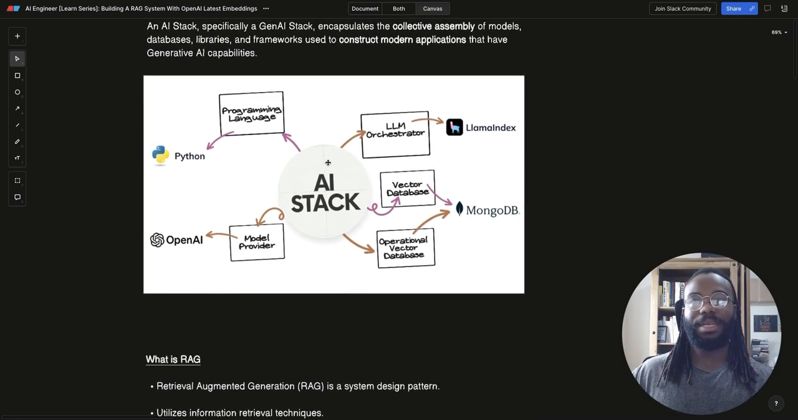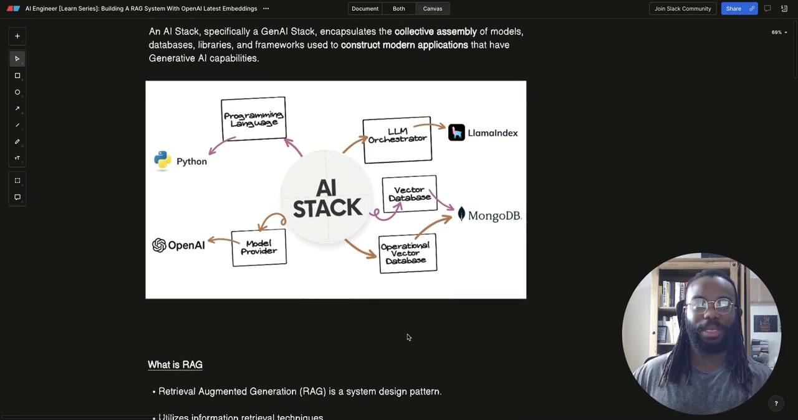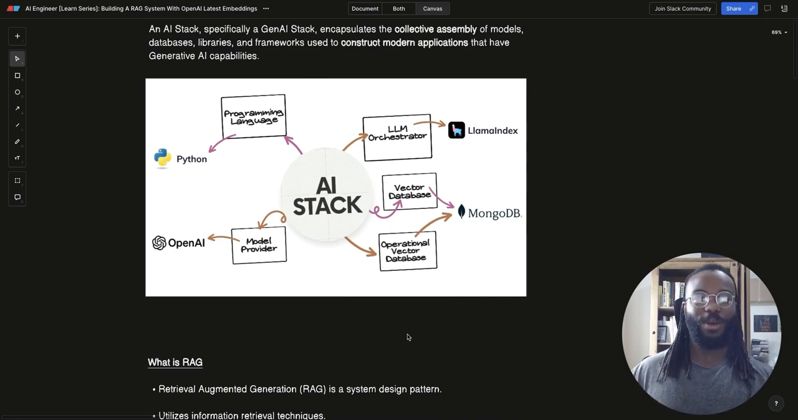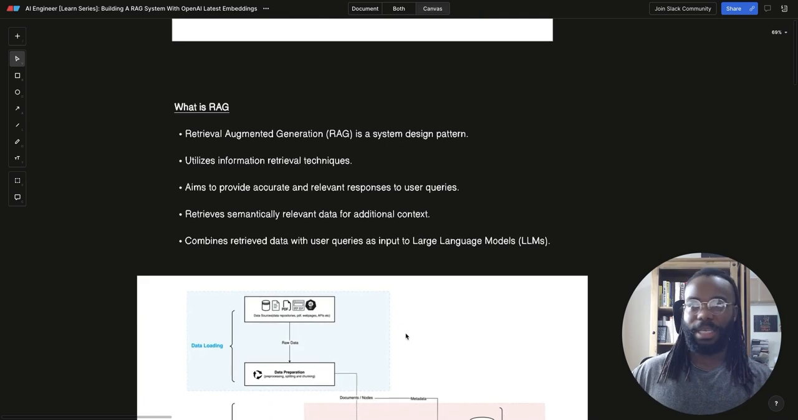But there is the term AI engineer that is coming out, and really, I'm debating whether the definition of the role is more suited to AI stack engineer, because an AI engineer by the definition today is just using these tools or similar tools to build an application. So are we AI stack engineers or are we AI engineers? Debating that. But let's talk about RAG.